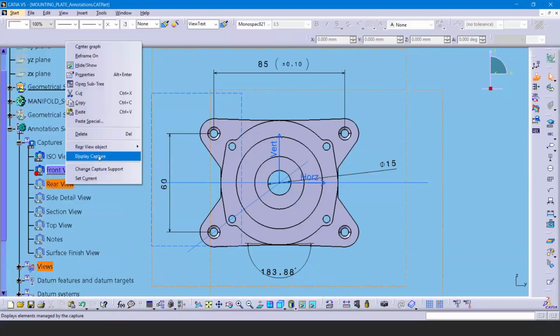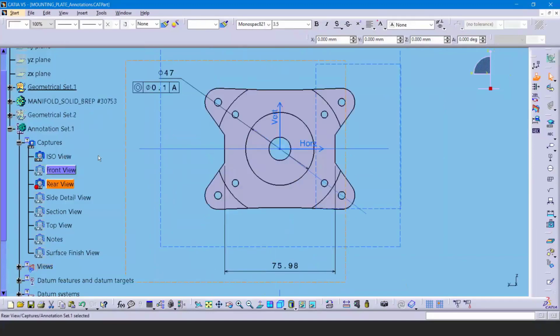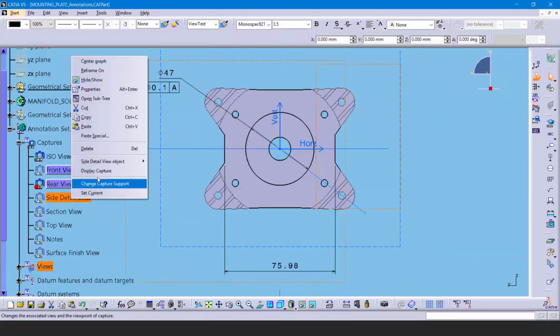If we right-click on a rear view and hit Display Capture, again, it swings around to a different camera viewpoint that I get to control, and it shows, in this case, a couple of dimensions and then a geometric tolerance here. Side detail view.